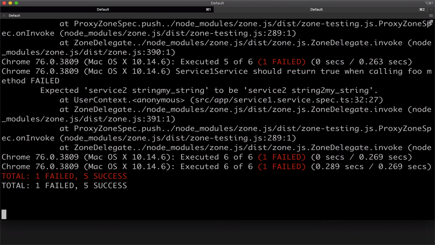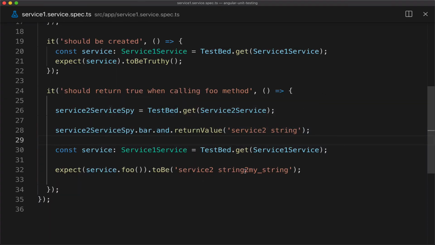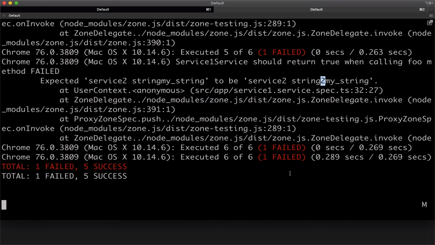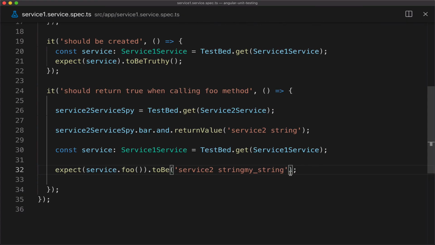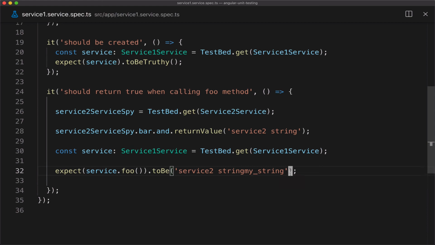So let's rerun it, and it fails. It says that it expected service 2 string my string to be service 2 string my string. That looks pretty identical to me. Why is it failing? Here's some additional 2. Where is it coming from? I think it was just a mistake. It shouldn't be there at all. So let's rerun the test. And now that's passing. And now we just learned how to mock one service that's being injected in the service that we're testing.